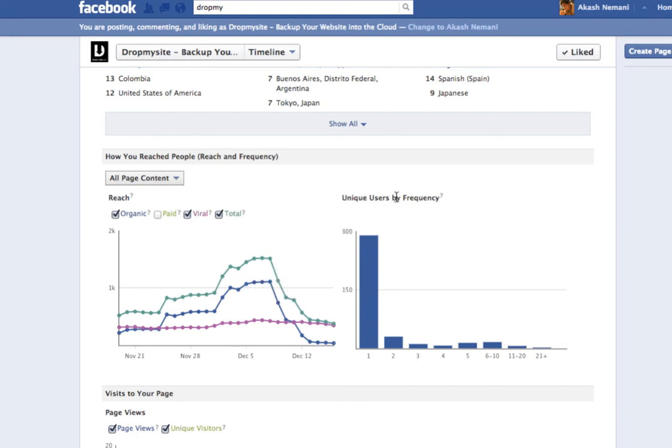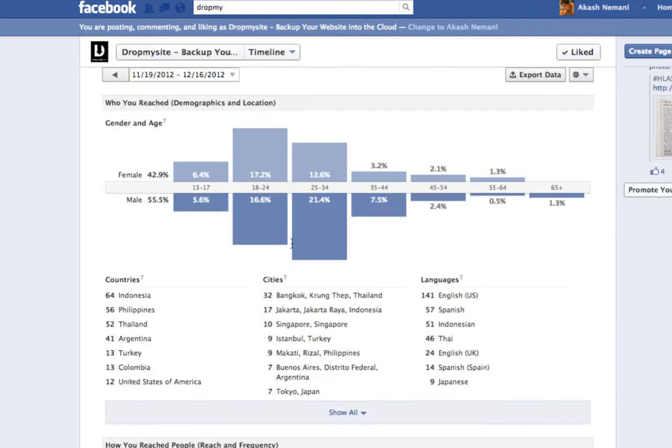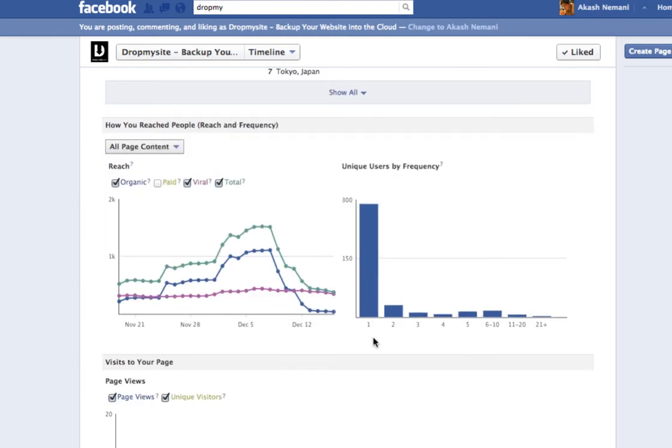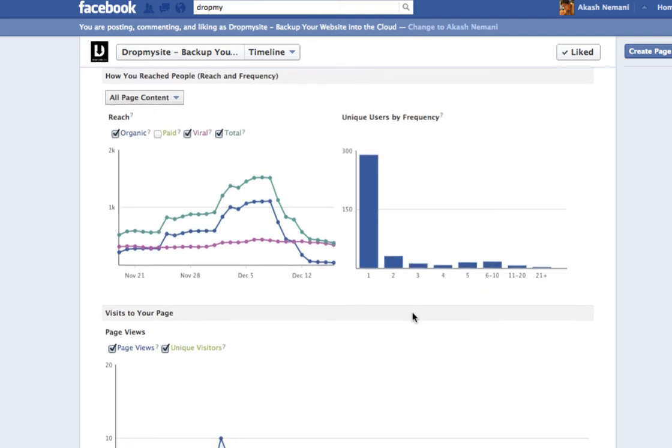And unique users by frequency, so basically it tells you how many times a person has actually viewed a post of yours over a period of time, which is in this case from 19 November to the 16th of December. So one view was achieved by about 300 people. So about here, about 20 people saw two posts, or 10 people saw three posts, and so on and so forth, right?